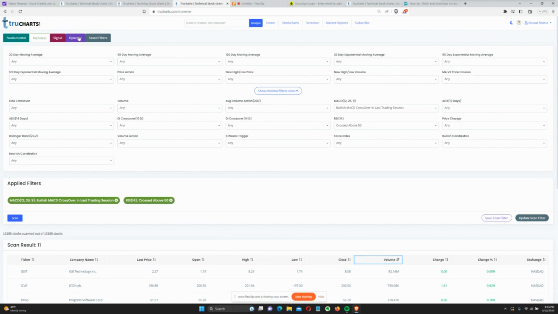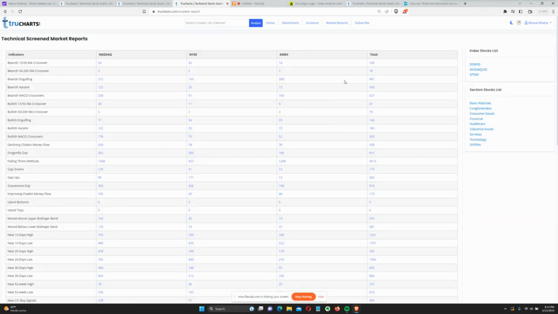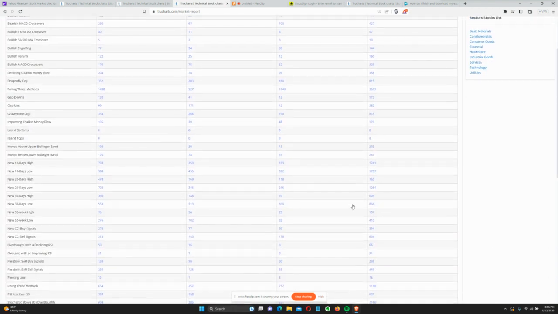And then there's another screener called dynamic. You can save these filters. You can save your scan filter and you can bring it back. Not a problem. A lot of functionality in this. The other thing I want to show is the market reports. These are already screened lists that we create for you based on our analysis.